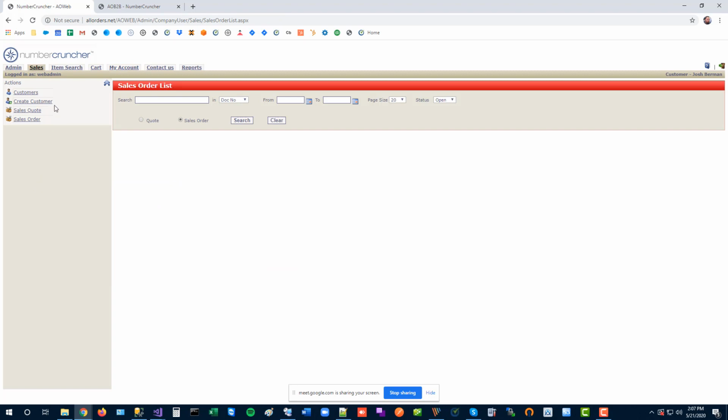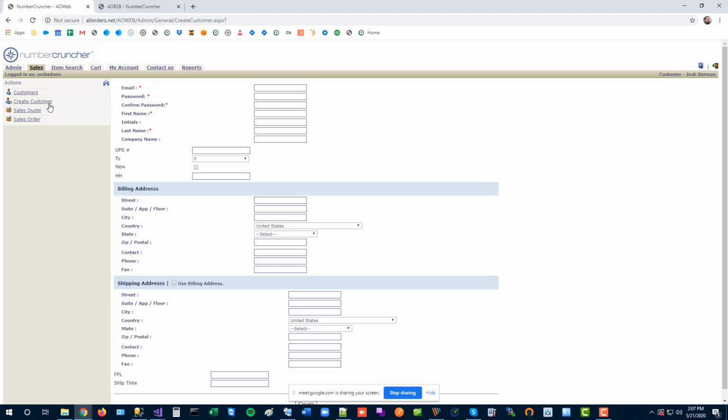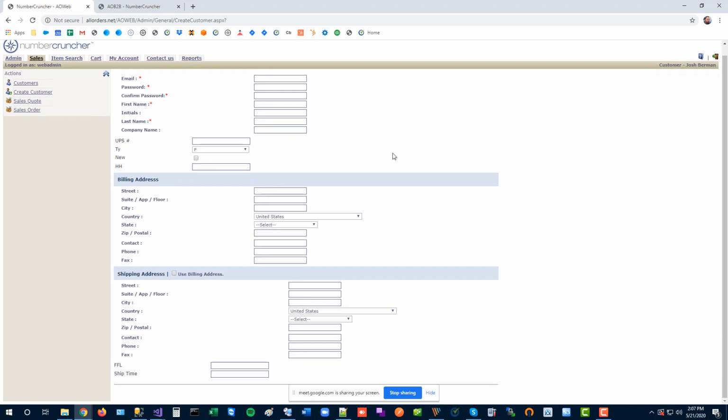You can also create customers using All Orders Web. Pretty straightforward. You put in their email and their password, assuming that it's going to be a customer that's going to have access to All Orders Web, along with the other typical information like their name and street. You can see here we've got a couple of custom fields that we've included. So if you have custom fields set up for your customer, we try to make sure that you've got all the entry that you would need to do in All Orders, but doing it through the online interface.